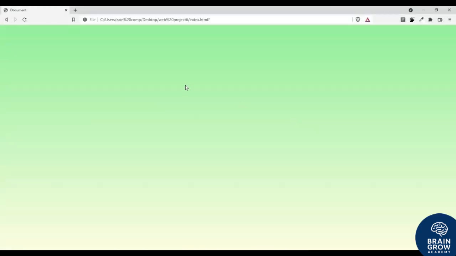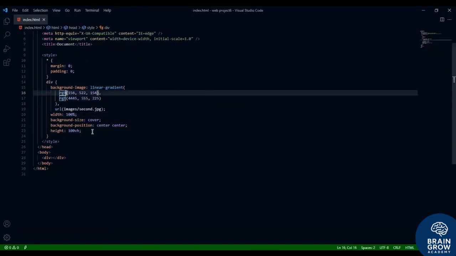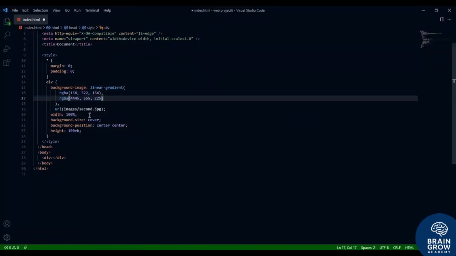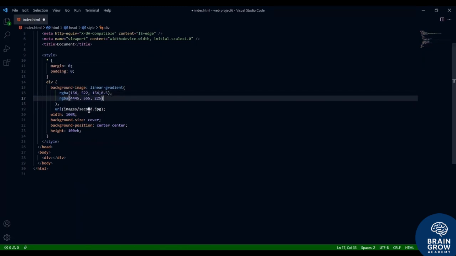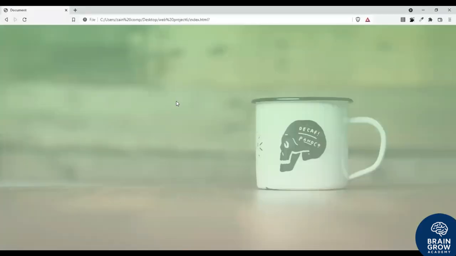Now here I'll use opacity to blur the color and display the image as well. So I'll write RGBA 156 522 154 0.5 and RGBA 445 555 225 0.5. Okay, I'll save it and we check the result. Now you can see the color has blurred and we can see the image.